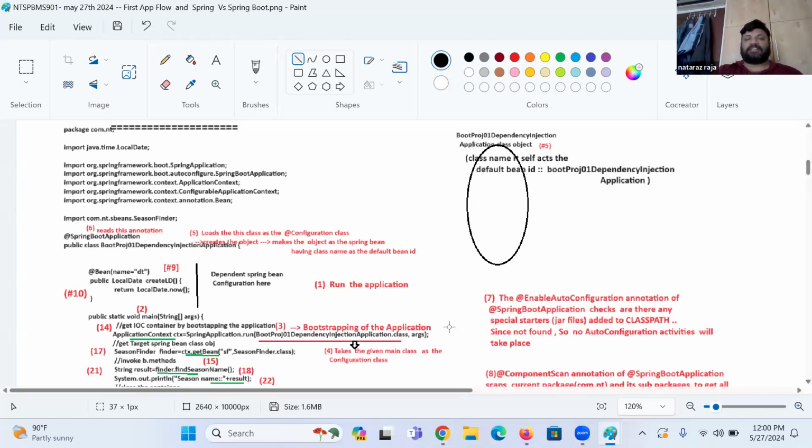Let's understand the flow, guys. Number one, we run the application, the standalone application. When we run the application, who executes, guys? Number two, the main method. Number three, the SpringApplication.run method is called, bootstrapping, starting the application. Number four, it takes the given main class as the configuration class.